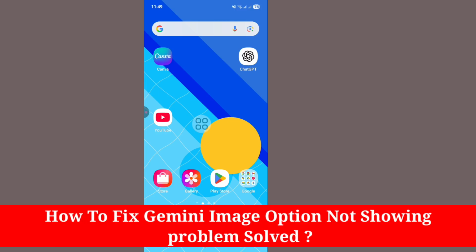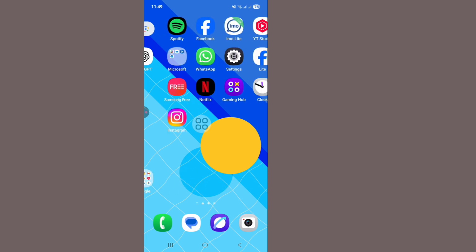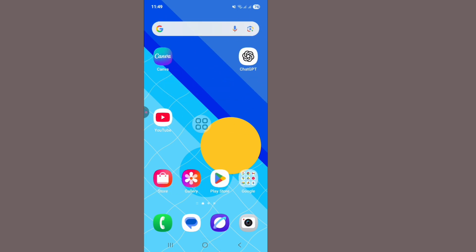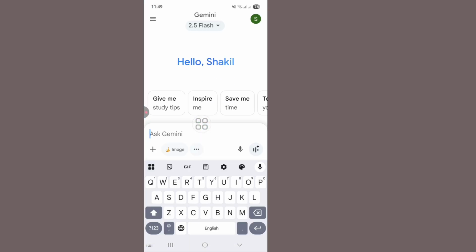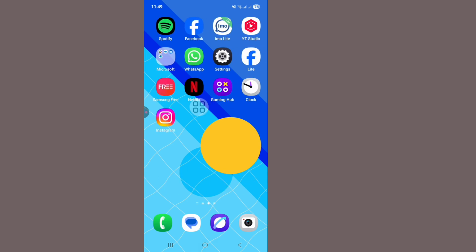If you are using Google Gemini AI and the image option is not showing, don't worry. In this video I will show you step by step how to fix it. Okay, let's start fast. Open your Google Gemini app. See, this is the problem. Okay, back. Follow all my next steps properly.